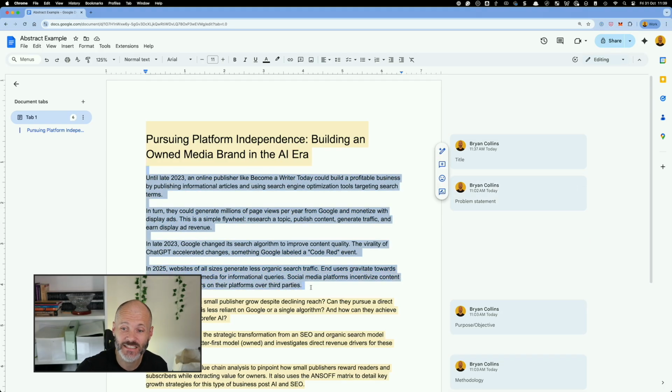Now, I could have probably condensed this problem statement a little bit further. I probably strayed a little bit into the background or context, but it did kind of summarize the issue that I'm going to address with this research paper.